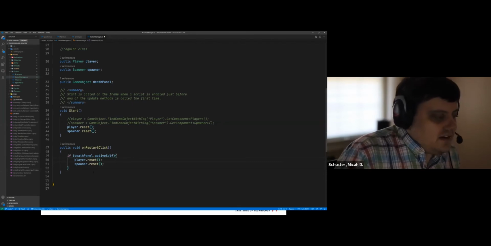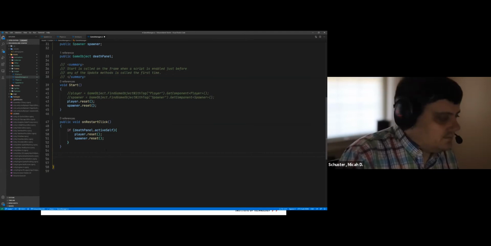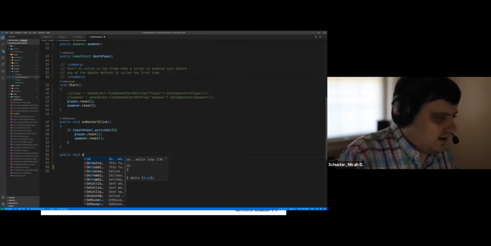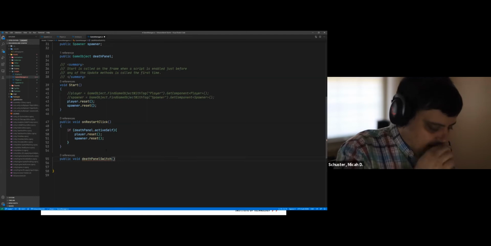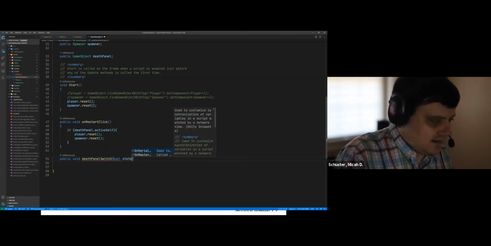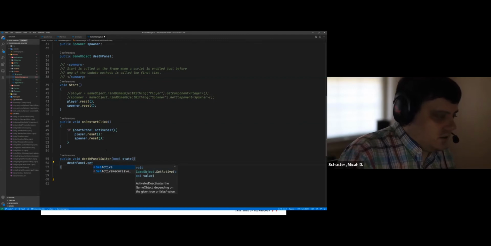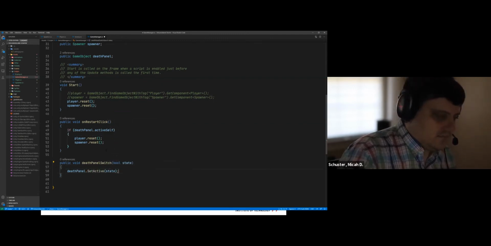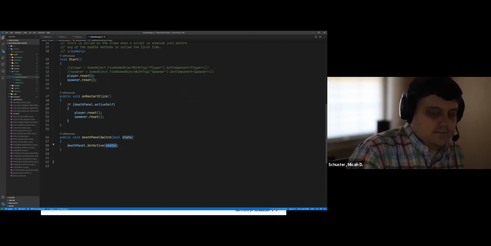There's also a method that I need to write for this called, I think it was, public void. I'm going to call it the death panel switch, and it's going to take a Boolean. And this will be like state or something. So my death panel dot, and we're going to use set active state. So if I send a false into here, it's going to turn off the death panel. If I send a true into here, it's going to turn it on. So that's all I need to do for set active.